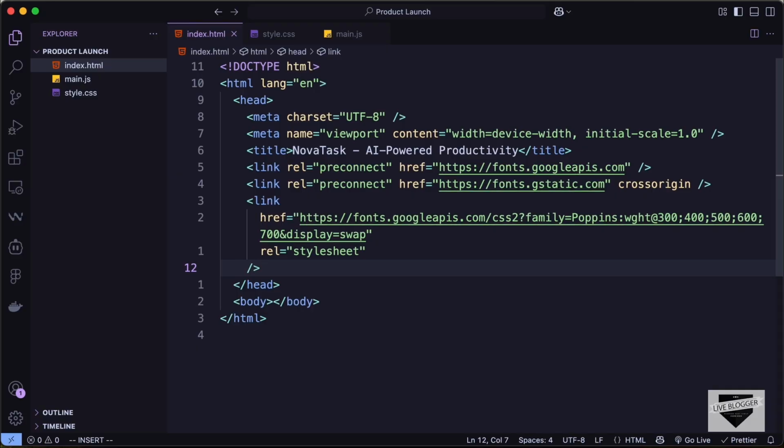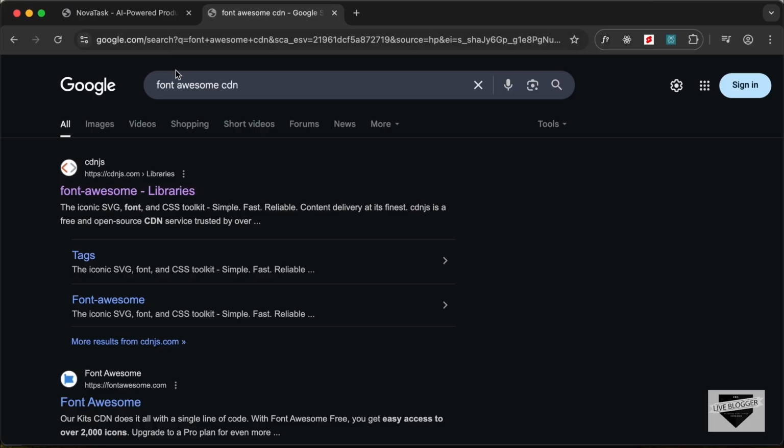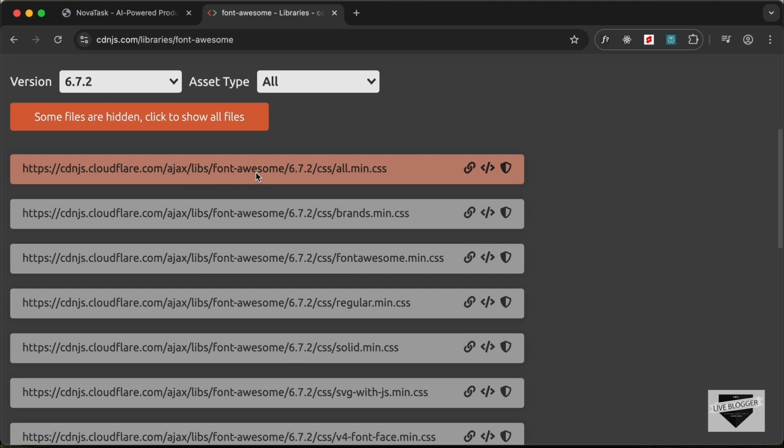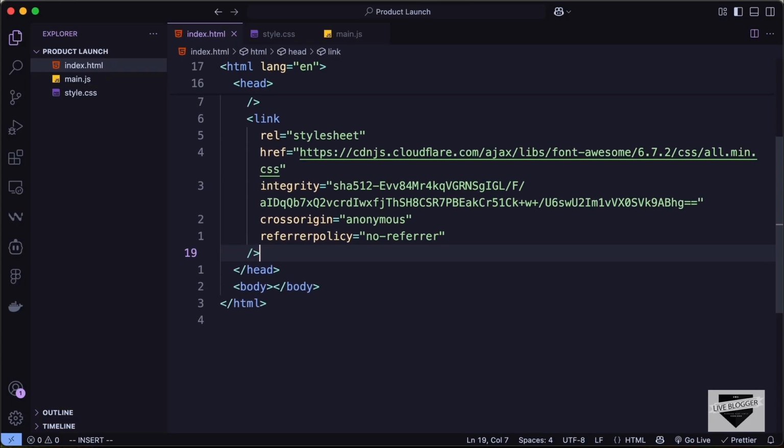Right now let's go ahead and get the link of Font Awesome, because we're going to use some icons from Font Awesome. So you can just search for Font Awesome CDN and you'll find this link of cdnjs. So let's open this and let's go ahead and copy this all.min.css from here. So let's click on this copy link tag. Let's go back and paste it over here. Alright, that's it with our fonts and icons.